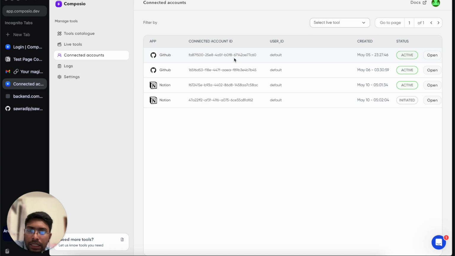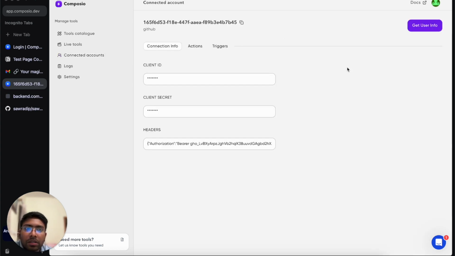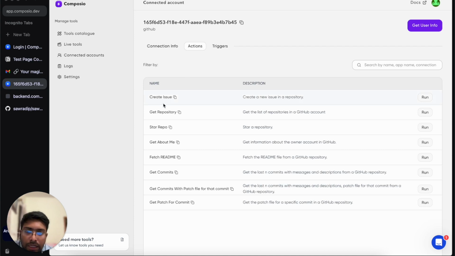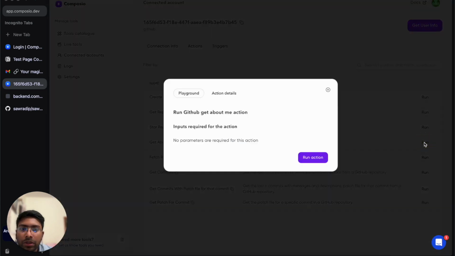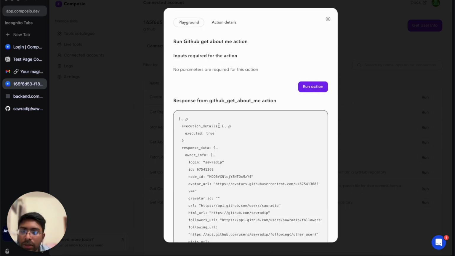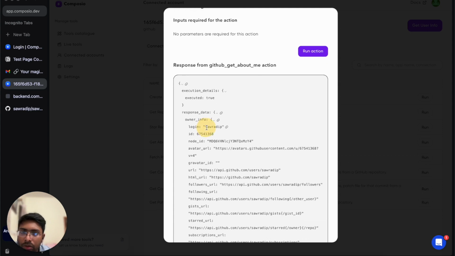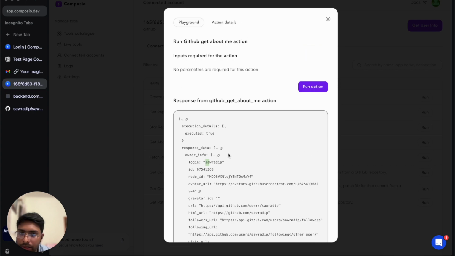But what can we do with connected accounts? Let's go into the GitHub one, which I had authenticated before with my GitHub account, and let's go to the actions now. You can see here are a lot of actions, and let's first do this get about me. I had already authenticated this connection with my own GitHub account. This specific action doesn't need any parameter for us to run, so let's just run this action. And you can see we already have the result. This account is mine, Sauradeep, and I have all the data that is present.